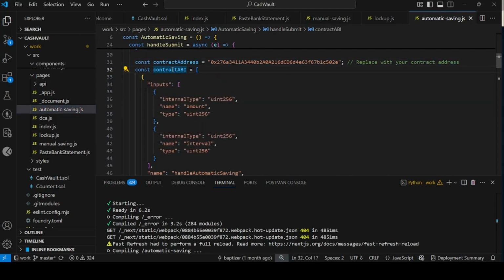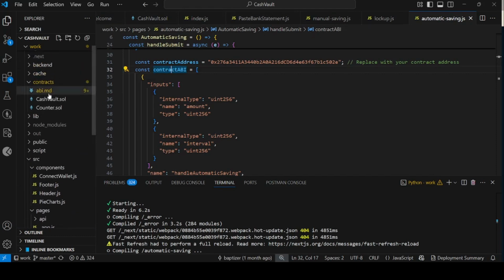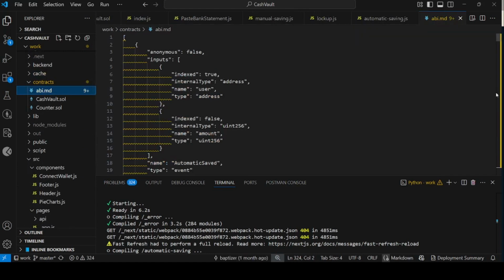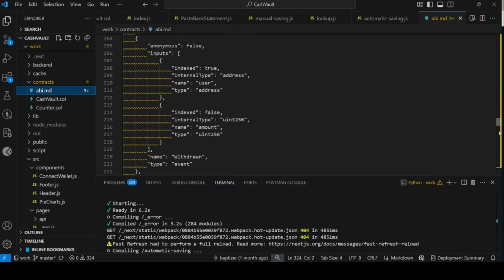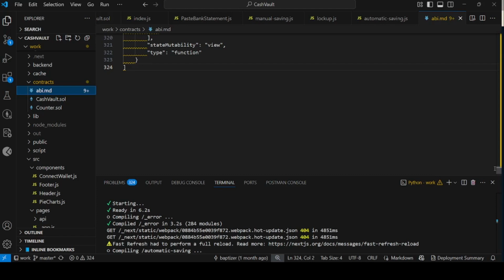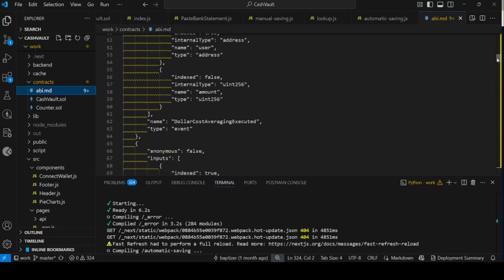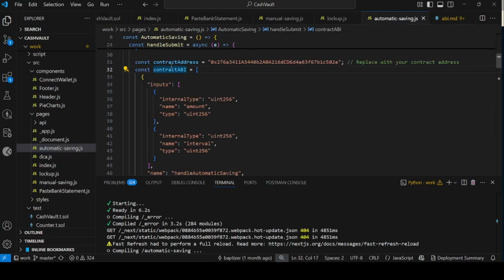So this is the contract address. This is the contract ABI. Like I showed you earlier, let me go back to the page. I want you to really understand this very well. This is the entire ABI. But you don't need everything here in everything you're trying to build. You basically need the portion of the ABI that applies to where you are trying to connect it to. For example, this is for dollar cost averaging and everything else. So let's come back to automatic saving.